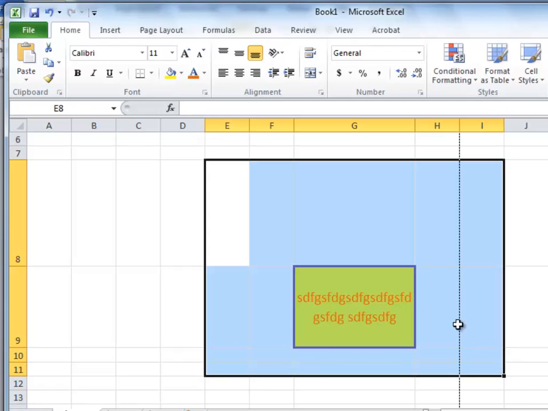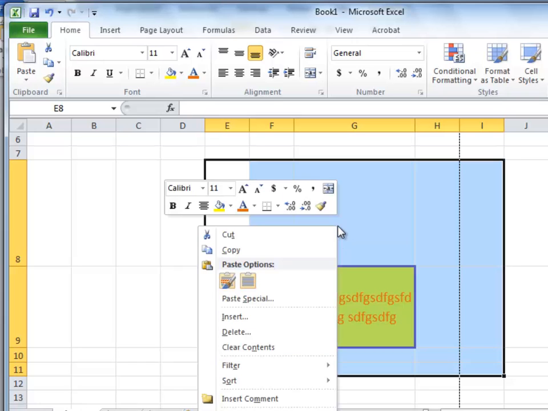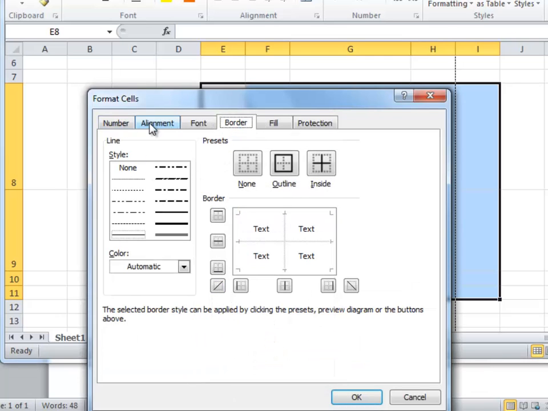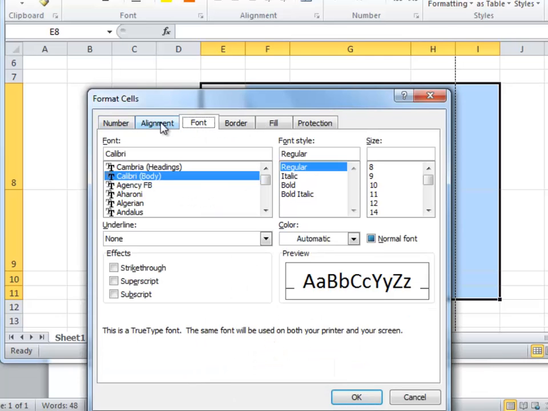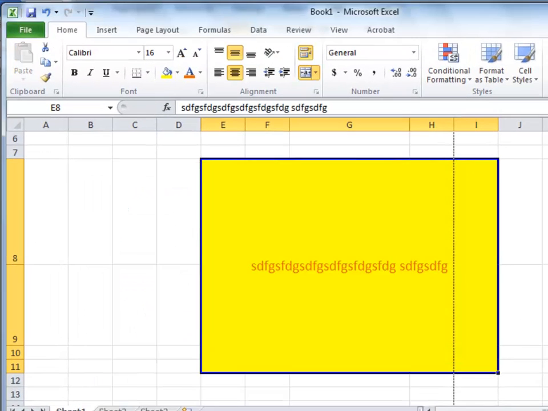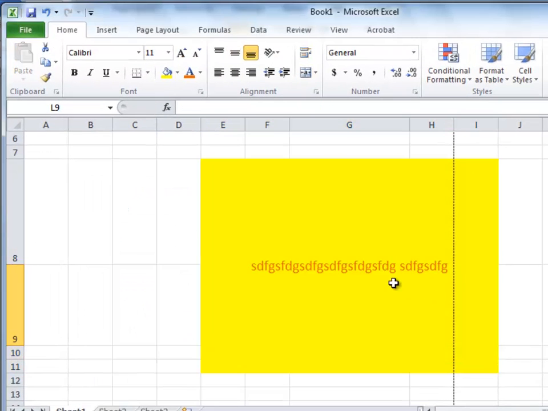A very important thing to know how to do in Excel is to merge cells. Let's say we've got a bunch of different cells. We want them all to be combined into one individual cell instead of a bunch of separate ones. I select the cells I want to merge. Then I'm going to right click on the space and click Format Cells. And under Alignment, I have the option to merge cells. And when I click OK, it's going to take all of those and merge them into one large cell.